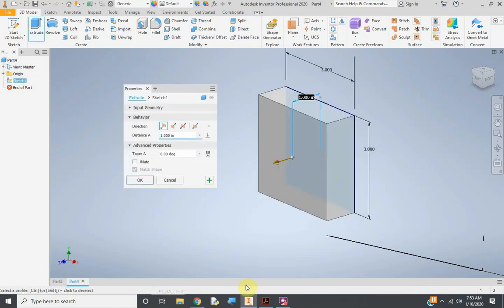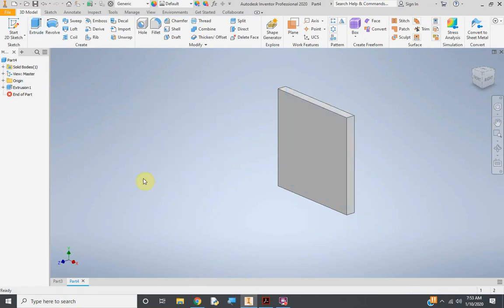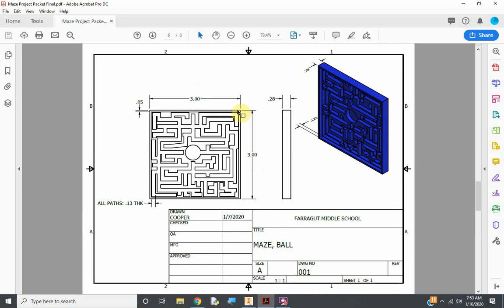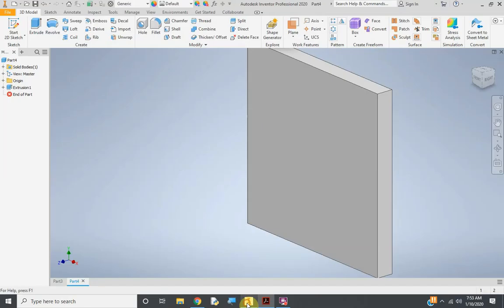Hit E and make it 0.28 and hit OK. Alright, so after that, we have to make the lip. So the lip is this part. Okay, it holds the acrylic in. So that's just going to be 0.05 around each side. So there's a very easy way to do this on Inventor.